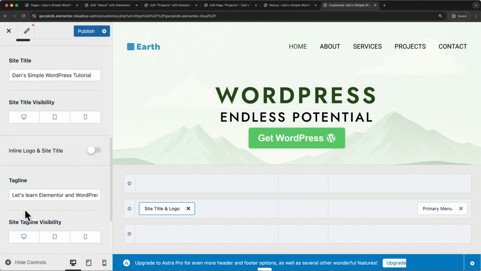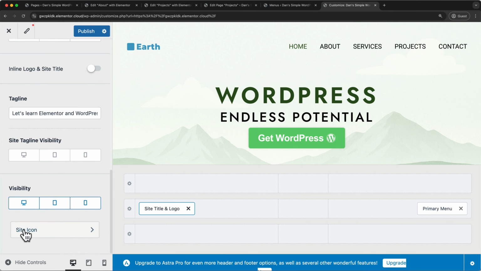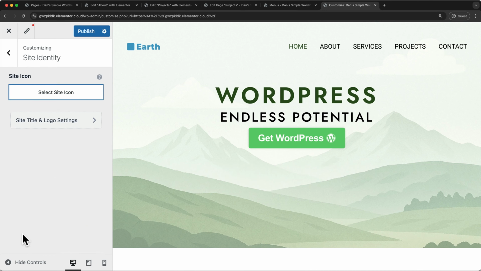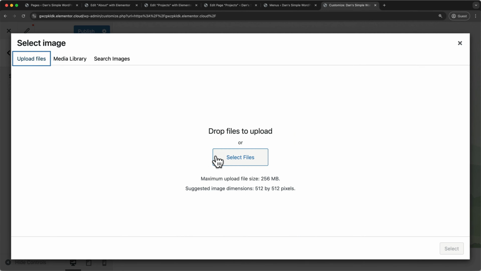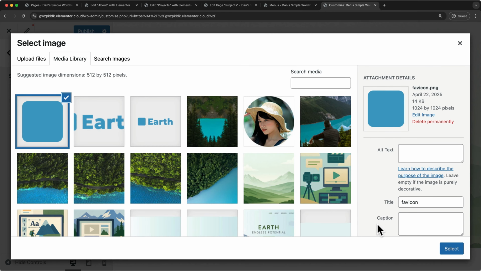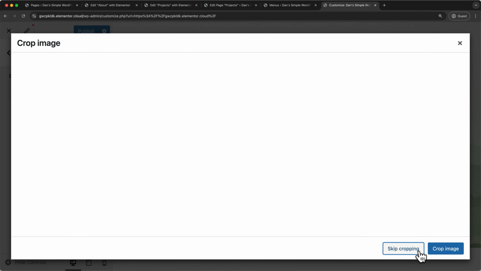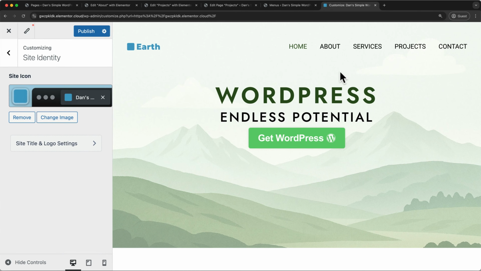If we scroll down, we can also upload a site icon, also known as a favicon. I'll click that. Then I'll select site icon and I'll upload one more file. Your logo might look nice in a small size for this, but I have a separate file for this specifically. I'll select it and I'll skip cropping here. And once that's uploaded, you can see that it has taken effect in the tab. Our preview enlarged is right here.